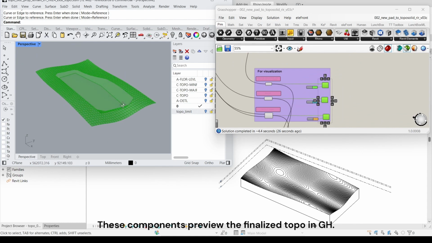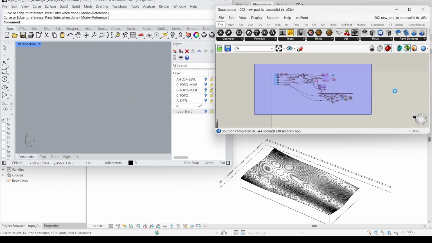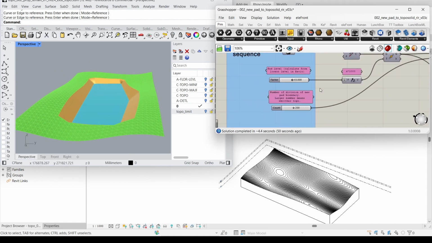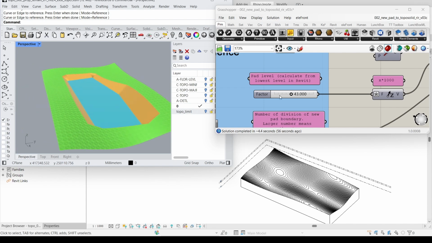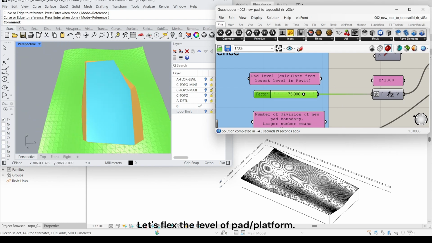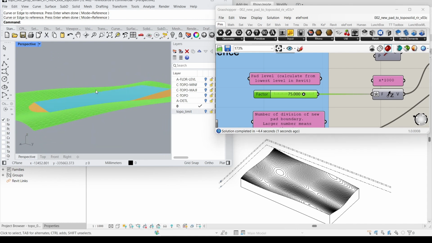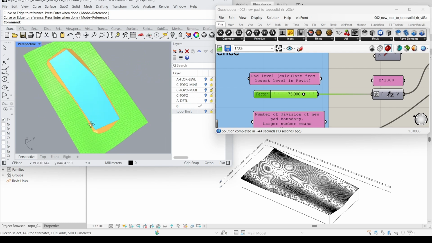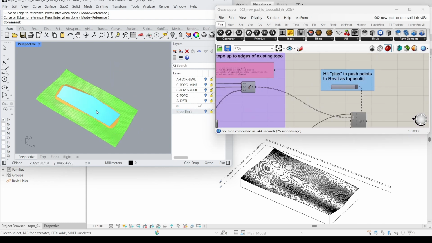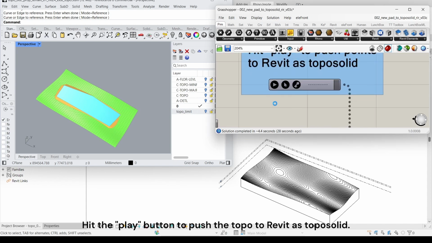These components preview the finalized topo in Grasshopper. Let's switch off preview for all components except the ones that preview the finalized topo. Let's flex the level of pad or platform. Hit the play button to push the topo to Revit as Toposolid.